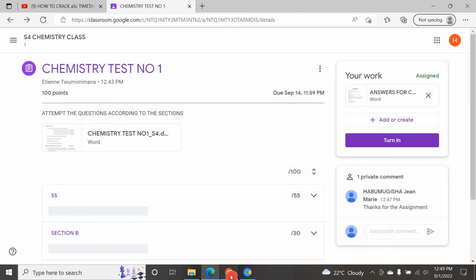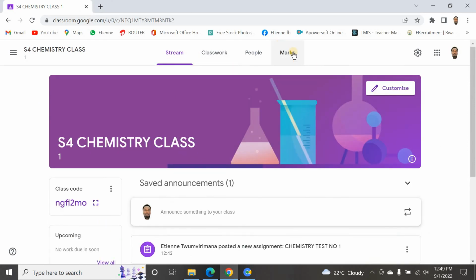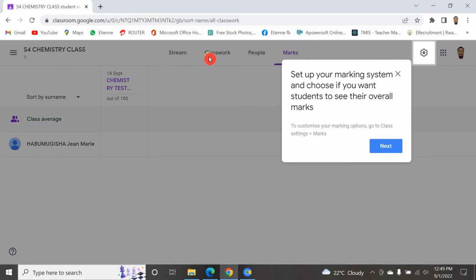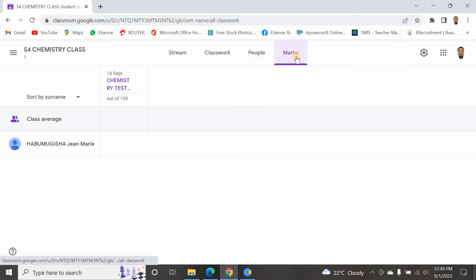On the teacher's side, once I go to marks, remember that we have seen stream, classwork, and how to add people. And here now there is marks. This is where I can see the marks that I have given to students.